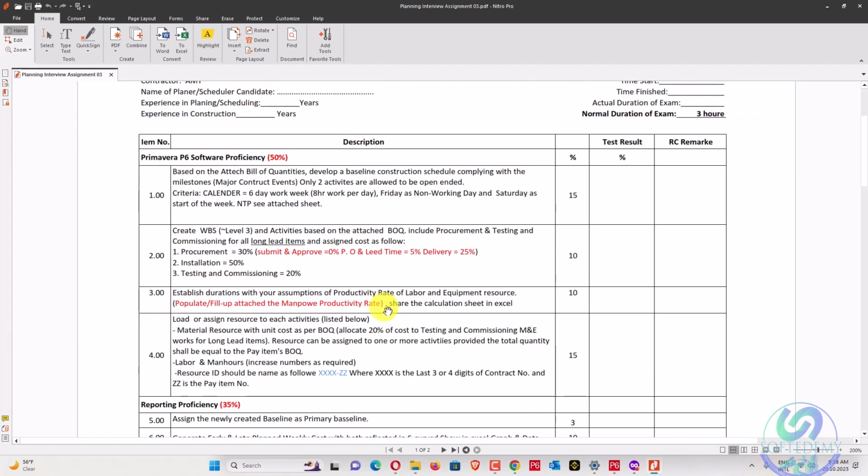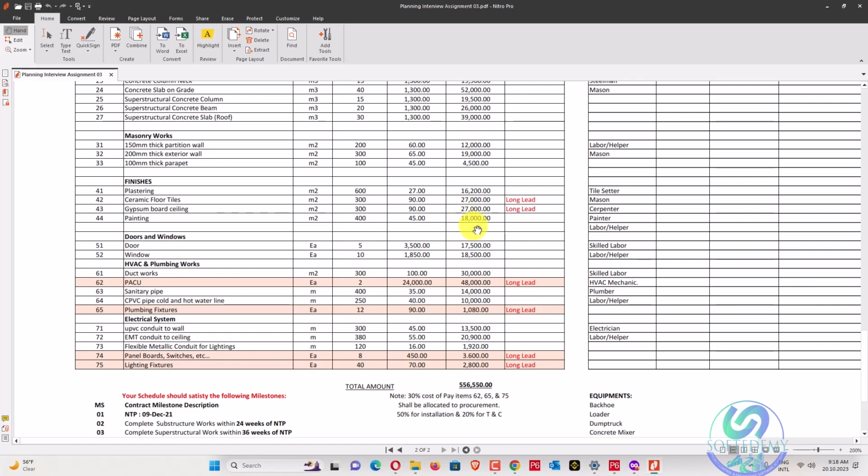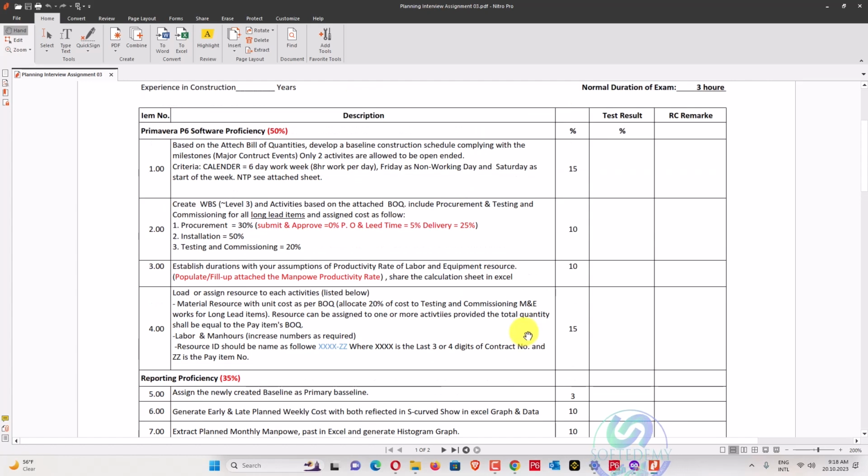Create a WBS level 3 and activities based on the attached BOQ, and we have to include procurement, testing and commissioning for all long lead items. There are 6 long lead items, shown in red, and we have to assign procurement, installation, and testing and commissioning: 30% for procurement, 50% for installation, and 20% for testing and commissioning.